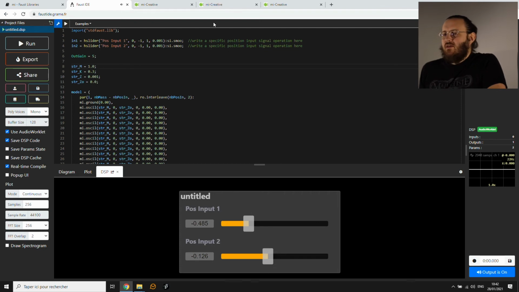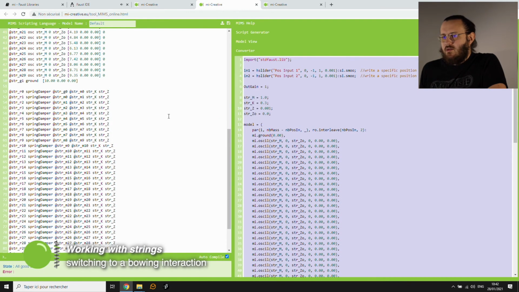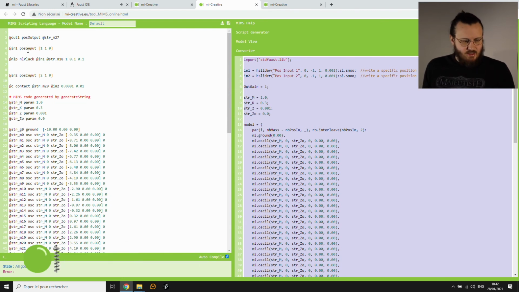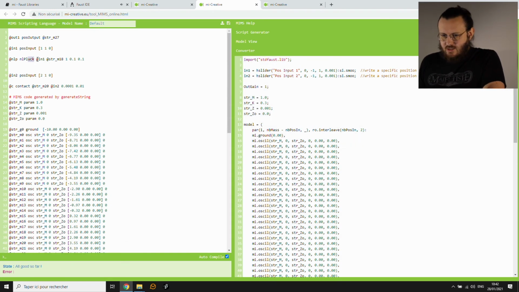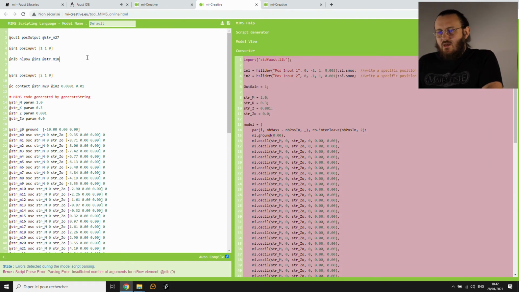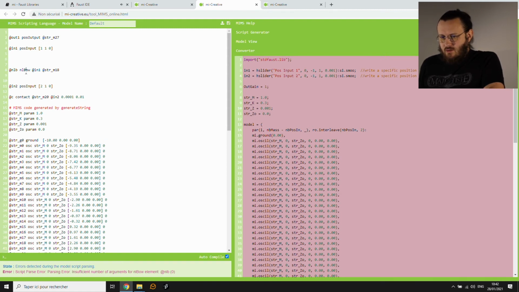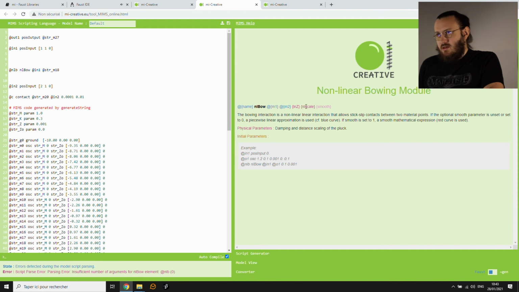And now, finally, let's see if we can bow the string instead of plucking it. So we're going to use exactly the same system as we had before, but we're going to change this NL pluck interaction to an NL bow. NLB we're going to call it, still between the first input and an element of the string. And the parameters for bowing, you can find them in the help here, are the nonlinear friction and a scaling parameter as well, and you can decide if you want a smooth function or a linear function, or a piecewise linear function for the bowing interaction with the last term.